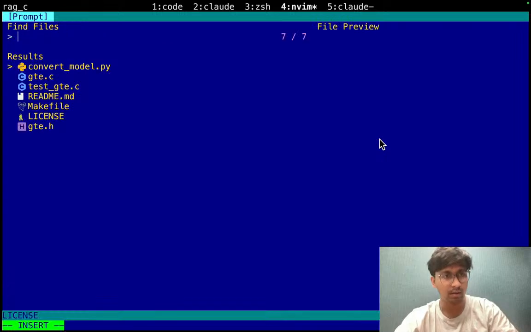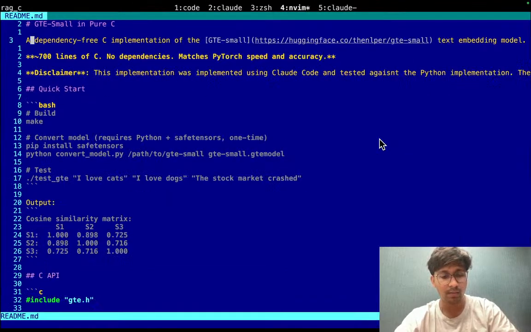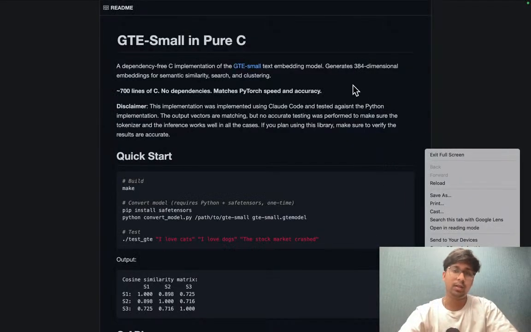What else is there? That's the license. You can read the readme. We can just read the readme actually. Let's just read the readme. Here. Okay. So this is the readme.